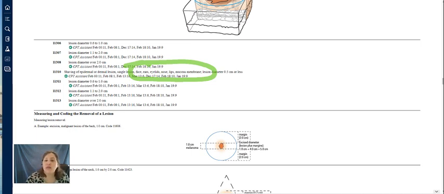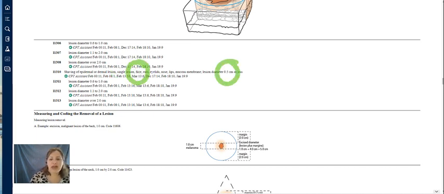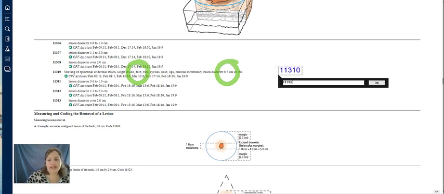Now notice that those codes all say single lesion. So if I removed 3 lesions from the patient, I would need to code all 3 as separate codes. Now, if you find that 2 of them end up to be the same code, so let's say we did 2 different lesions, both of them on the face, and both of them were under the 5 centimeter mark, I would have 2 of them coded as a 11310. So I would do the times 2.